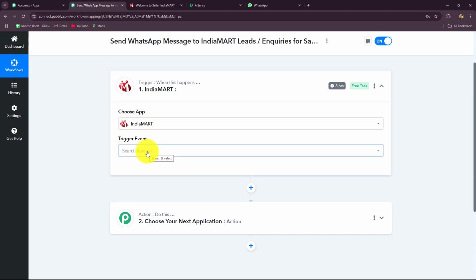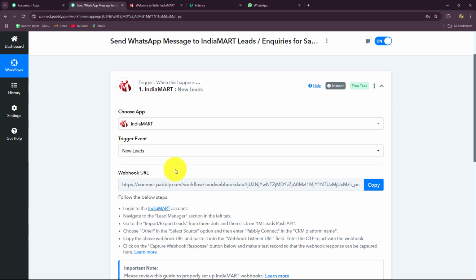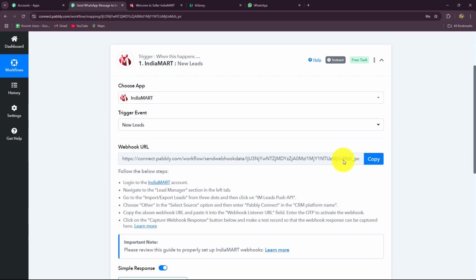And now we have to select a specific event on the happening of which we want to capture the response and we want to run this workflow. So when a new lead is received through IndiaMART, their response should be captured, and with that response, the workflow should get triggered instantly. We have done that. Now we have to build the connection between IndiaMART and Pabbly Connect.